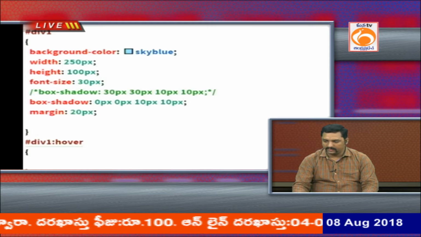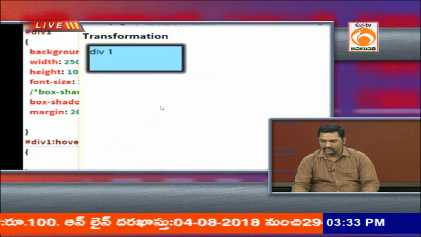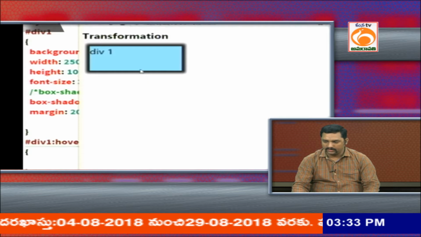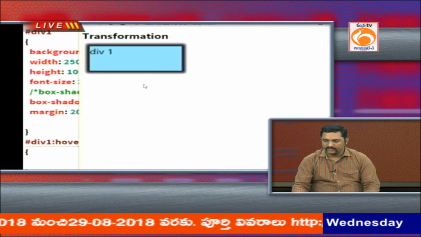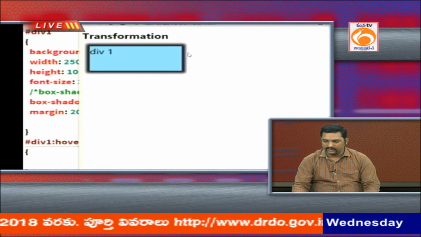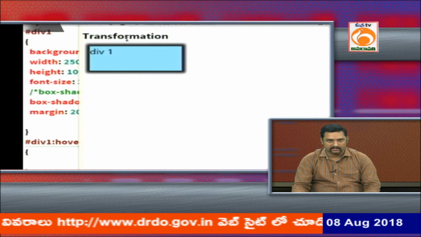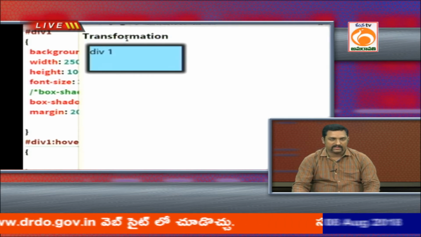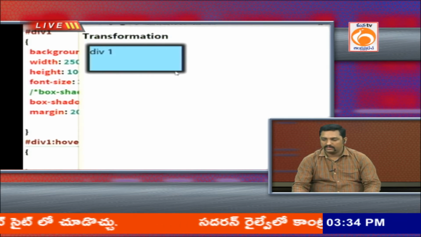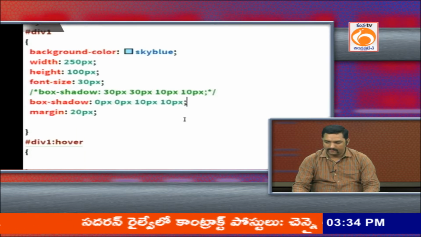Okay, height should be 100 pixels. Now have a look at once. Now we can see the clear cut shadow. And also I want to change the color of the shadow. Instead of black shadow, I would like to apply some different color for the shadow. So let's apply some color.